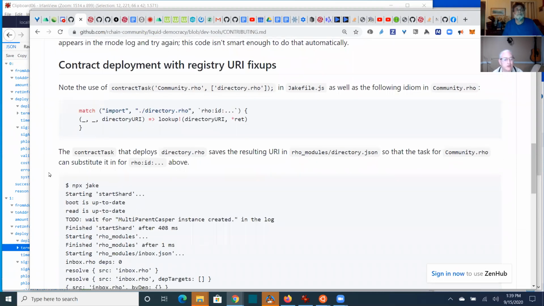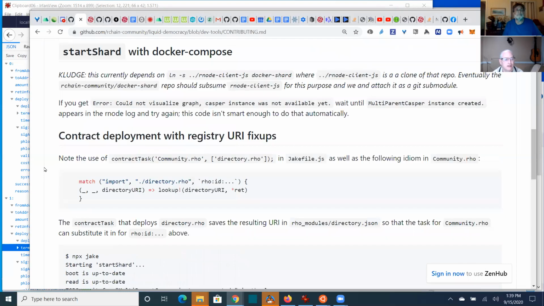Oh, by the way, if you're ever mostly winning, scroll up just a teeny bit there. You might get the error, could not visualize Casper, was not available yet. You have to wait until Casper is ready, and it'll say multiple parent Casper instance created in the logs. Sweet. Okay.